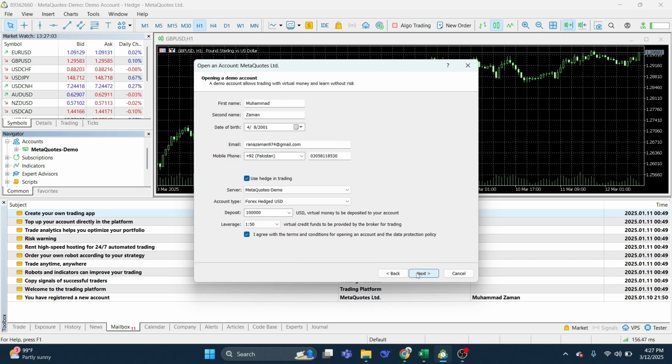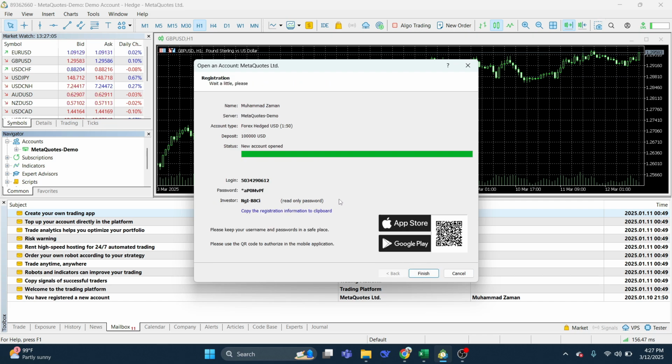After you're done, go ahead and click Next, and then you can create a demo account and your leverage will be changed. So that's basically how you can change the leverage on your MetaTrader 5 account. And that's it for this video.